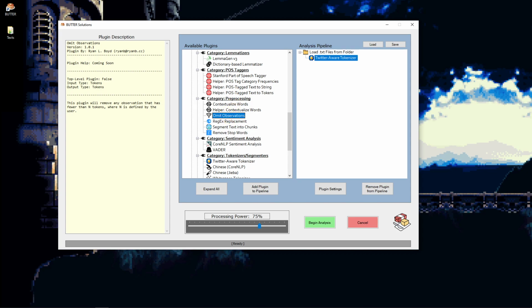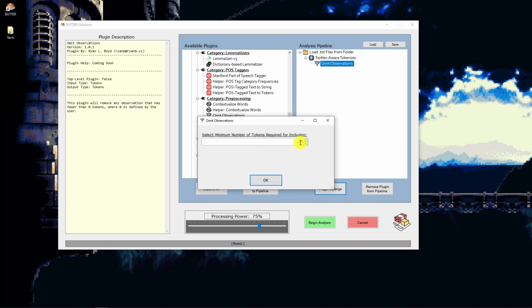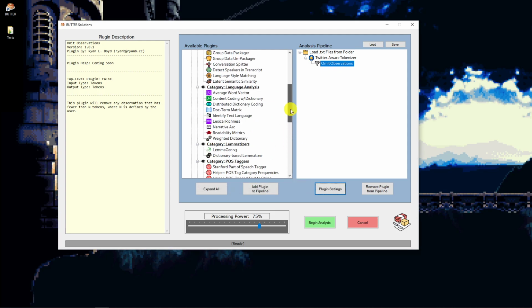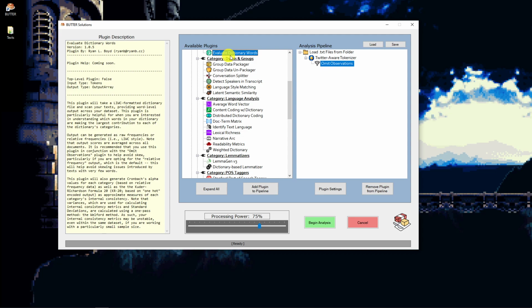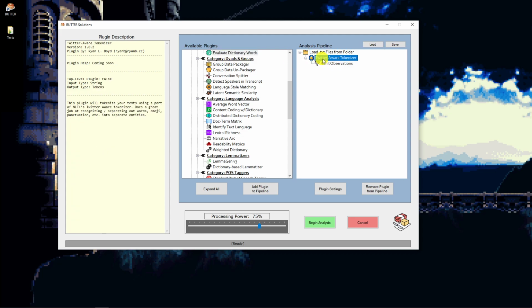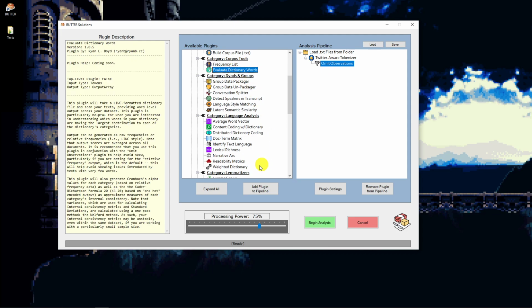And so if we have some texts, and I know the TED Talk corpus does, that are very short, less than 10 words, less than 25 words, for example, we'll want to make sure those are left out. So we'll use this plugin to make sure that that happens before we evaluate the corpus. And in this case, let's be a little conservative. Let's say we want 100 words minimum for our evaluation. Now we have the texts. They're getting tokenized and being passed into and then filtered out of the Omit Observations plugin. Now we can evaluate our dictionary words.